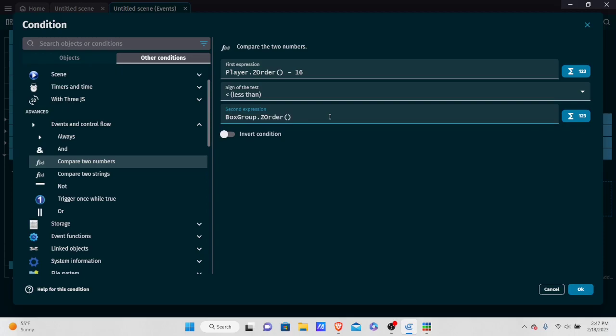Box group dot z order plus, and we're going to put this in parentheses here, because if not, we're going to run into some silly errors. Not box group. I'm not supposed to be putting box group because that's not the name of the group. Sorry for the confusion. Boxes, because that's the name of our group. And we're going to put boxes dot box projection from tiled. This is accessing the behavior part of our boxes, which is the box projection from the tiled sprite. I'm going to press tab to autocomplete this.